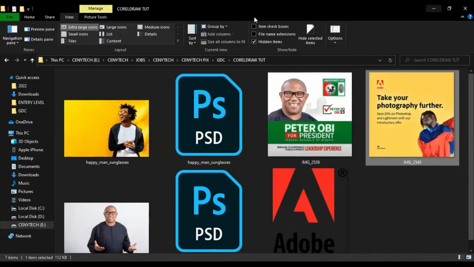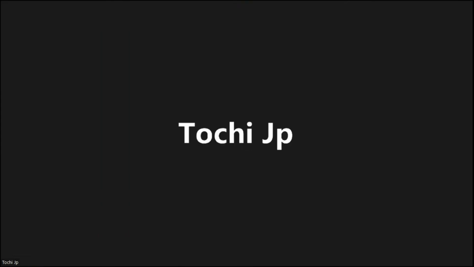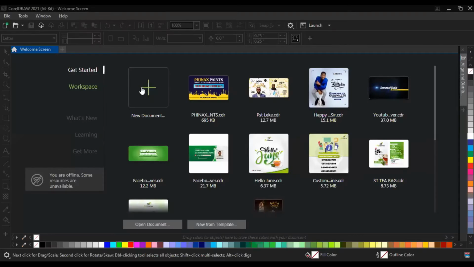CorelDRAW is a vector program, and it's used for graphic design and every other thing. You can use it to do quite a whole heap of things. So let's move to CorelDRAW and click on the plus button.